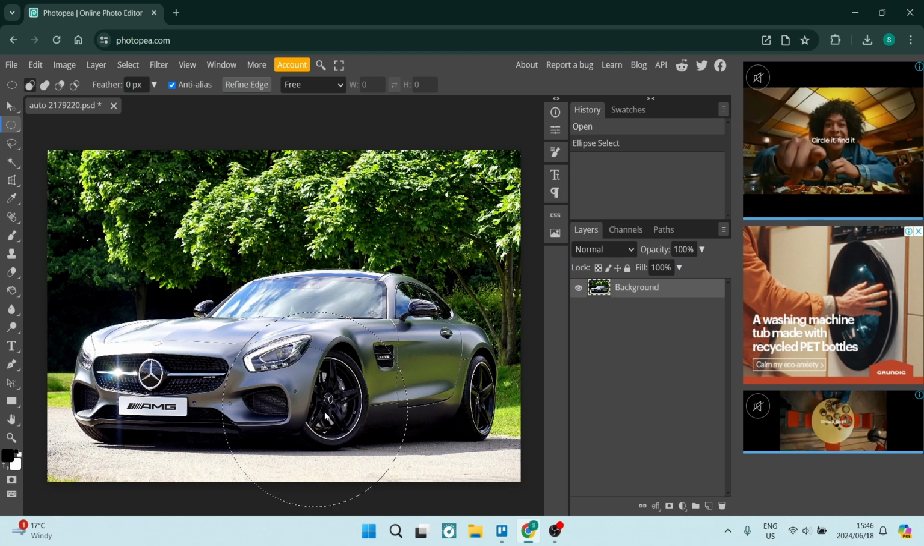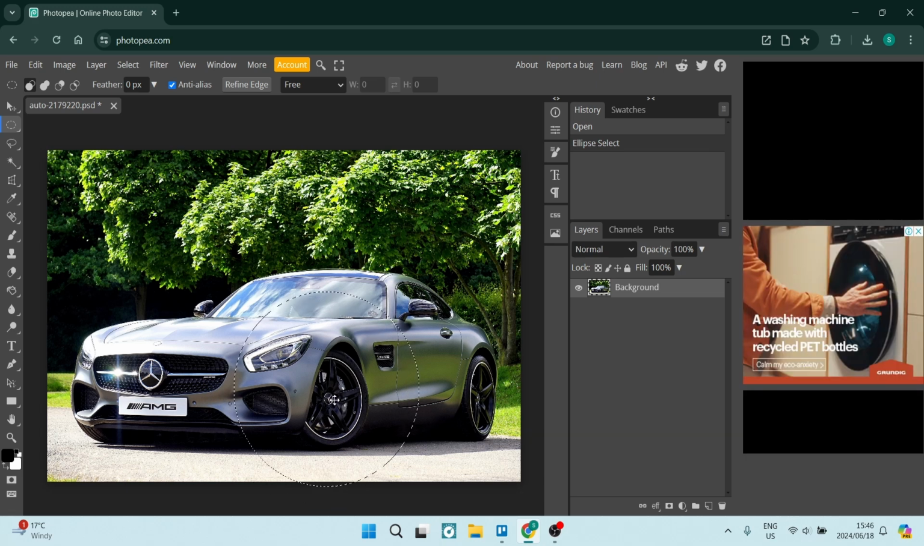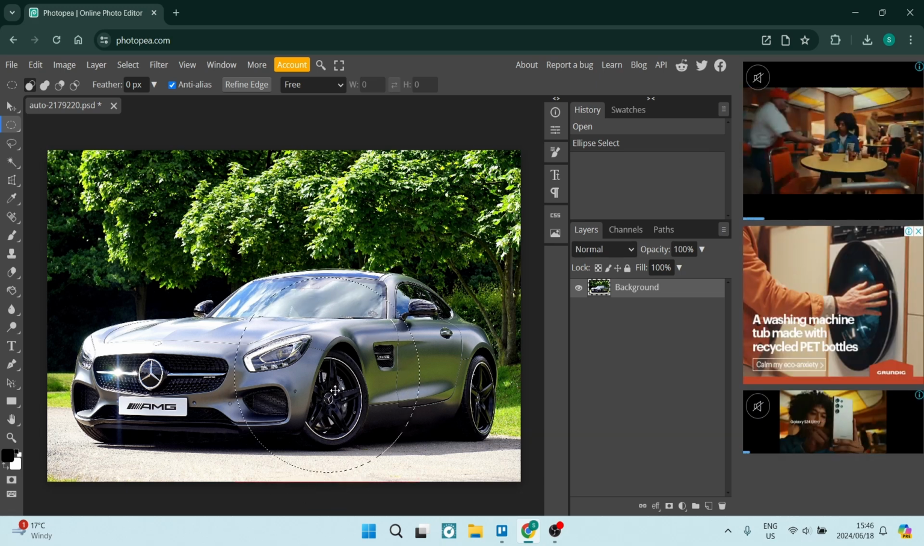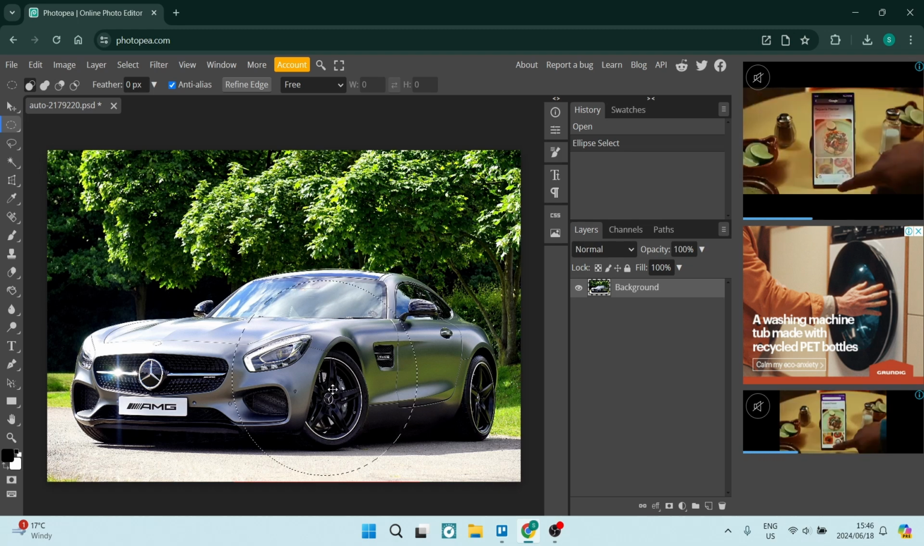Now, additional to this, if you want to move this around, which of course I need to move mine around, you can just make sure that this is the icon you see, and you can now click down and move it to where you need it to be.